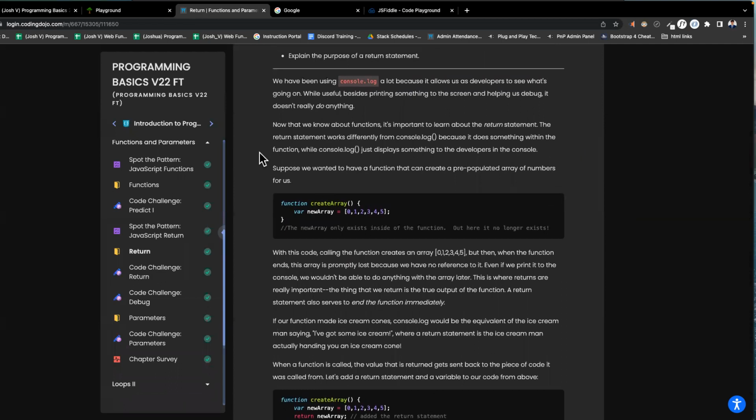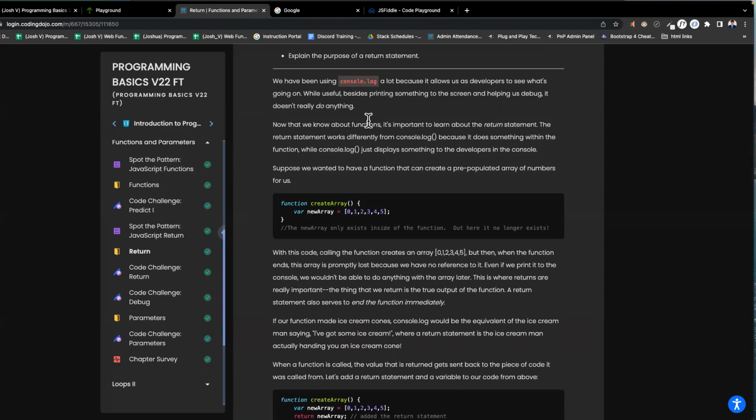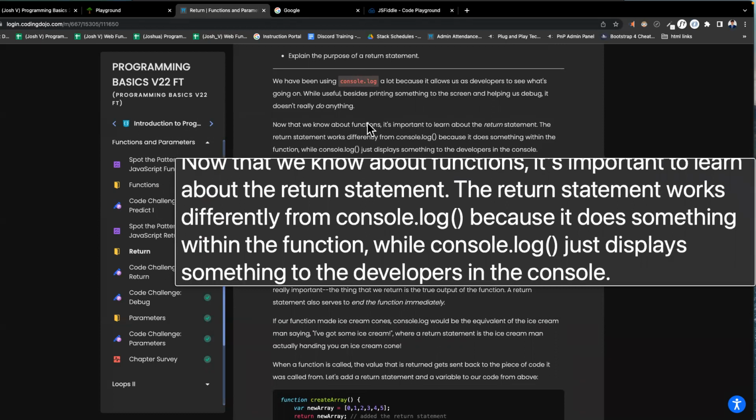Okay. We have been using console log a lot because it allows us as developers to see what's going on. While useful, besides printing something to the screen and helping us debug, it doesn't really do anything. It just prints to the special screen. Now that we know about functions, it's important to learn about the return statement. The return statement works differently from console log because it does something within the function, while the console log just displays something to the developers in the console.